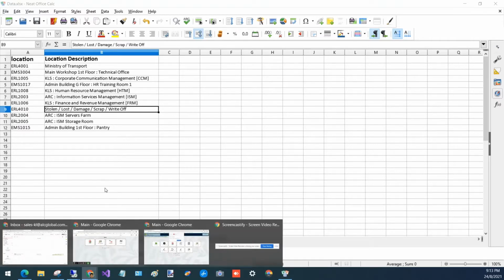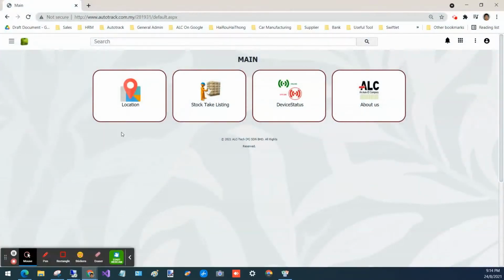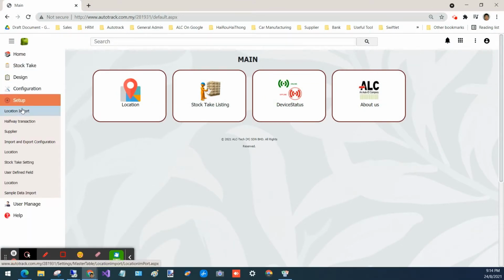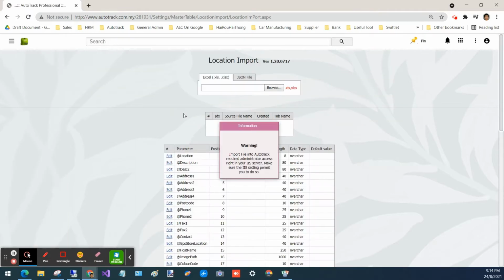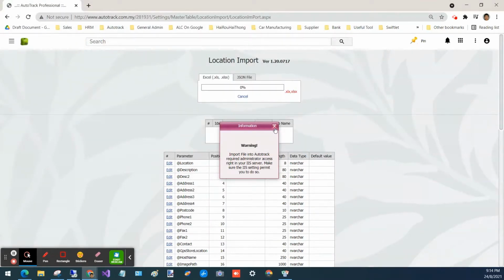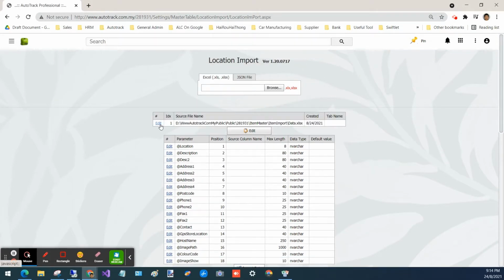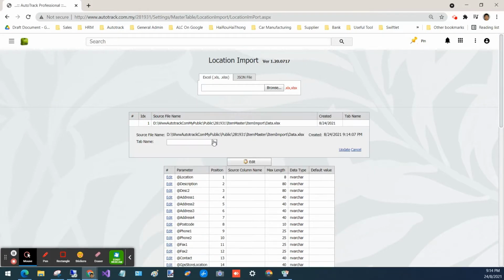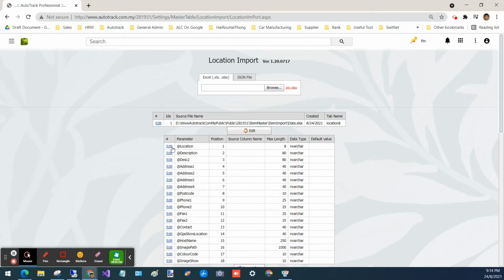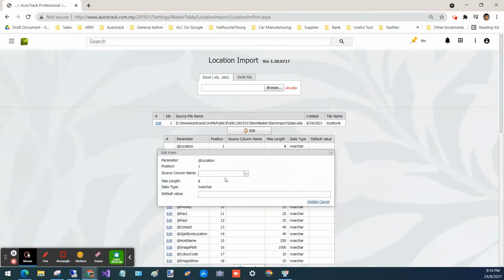Okay, let's do it. Come back to the ALC-TECH. Set up location import. Browse the file, the data. Then click edit. Location tab. Then click update. So we map the field.